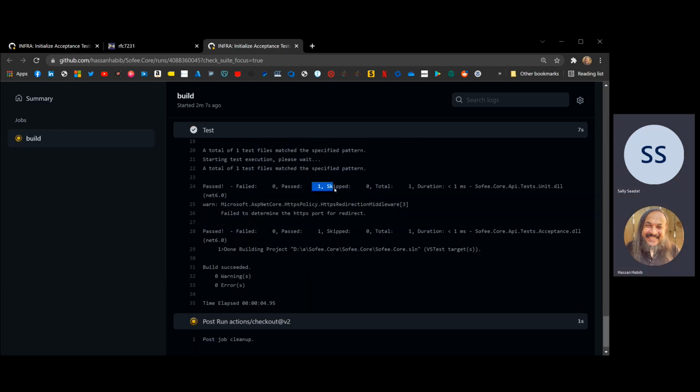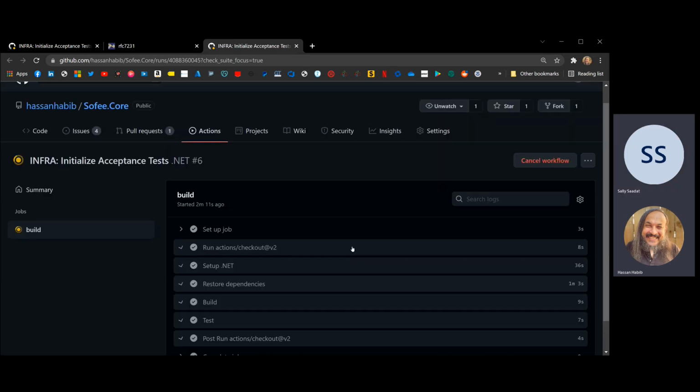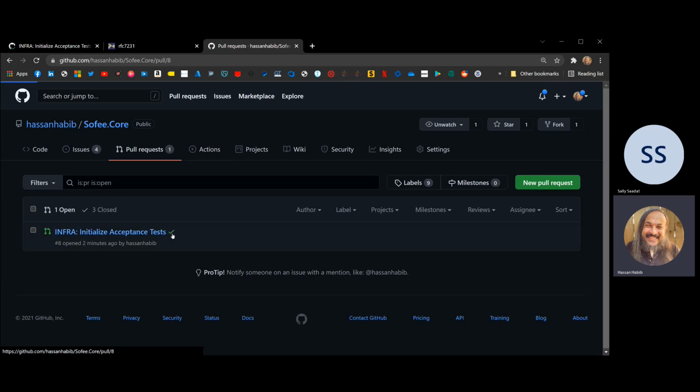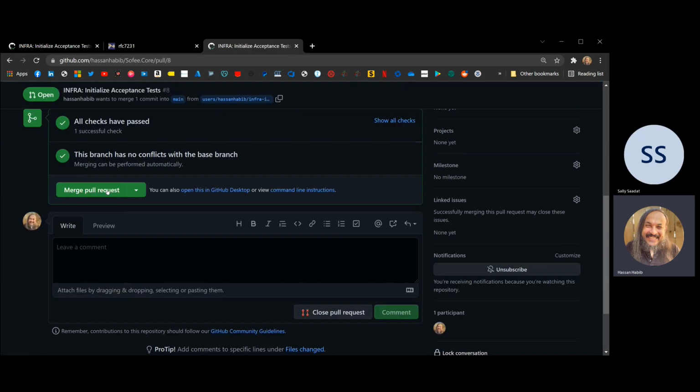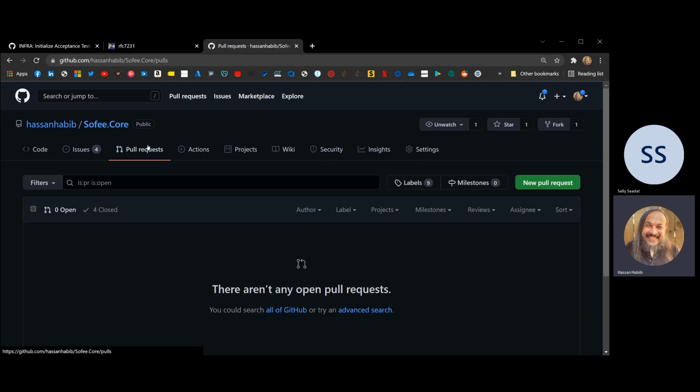Look at this. It found the first test and it passed, and it found the second test and it passed. Sweet and simple, no problem. So perfect, that means I can go back here and say, okay, initialize acceptances. We have successfully initialized our acceptances, and that's another project.